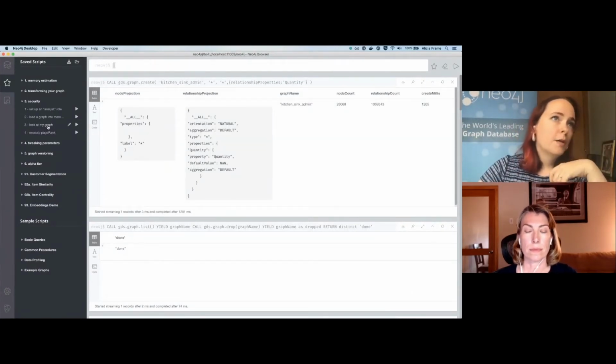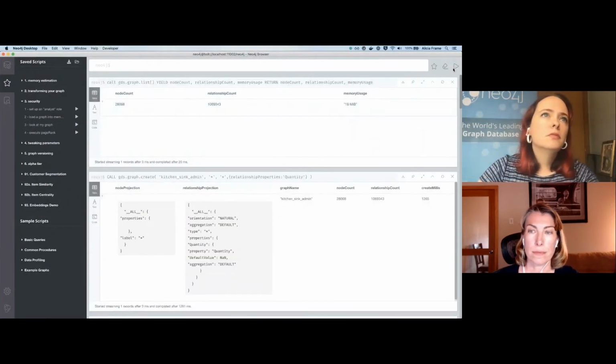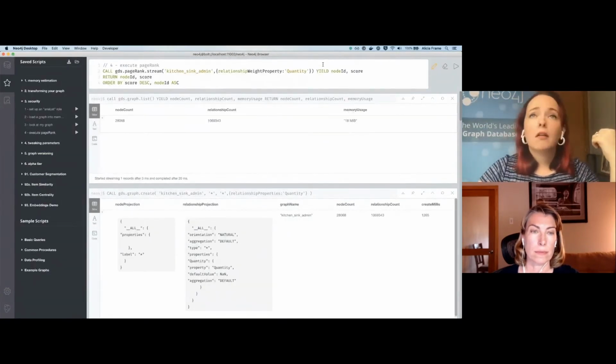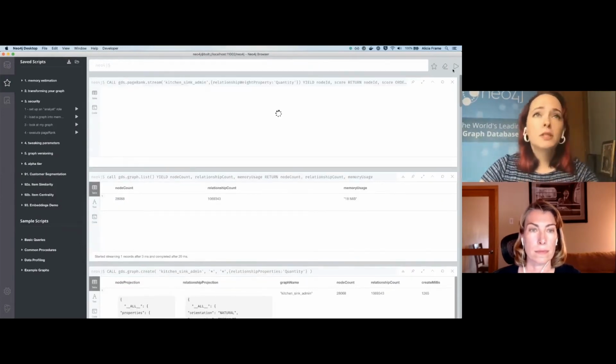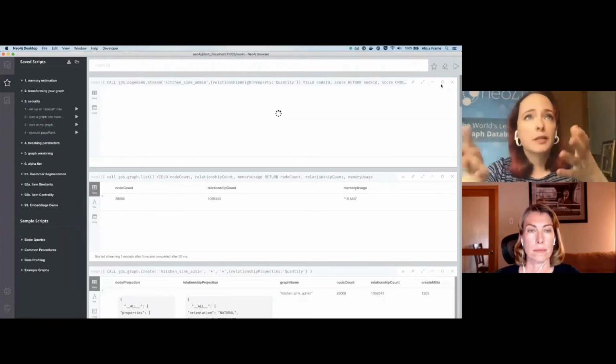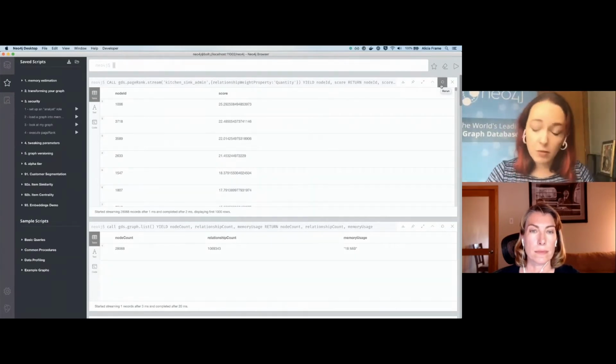And I can just take a peek. What have I loaded? I can see I've got 28,000 nodes, a little over 1 million relationships. Now I can run PageRank. And so I'm going to run PageRank on this data, and it's just going to show me what's the highest PageRank and what's the node ID that's associated with that. And so I see that node 1006 has a PageRank of 25. And this is using all of the relationships in my graph and that quantity value as a weight.